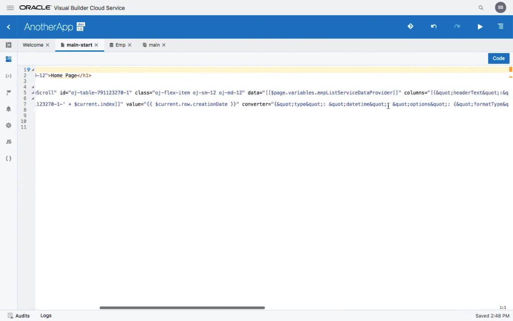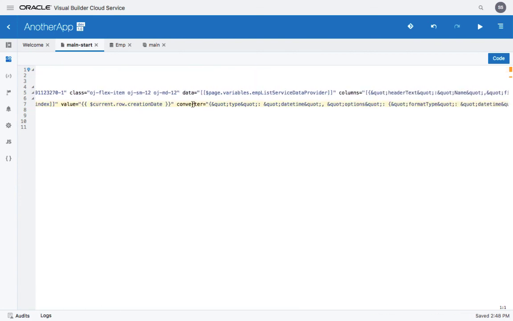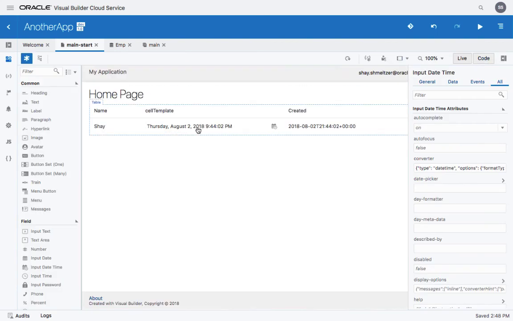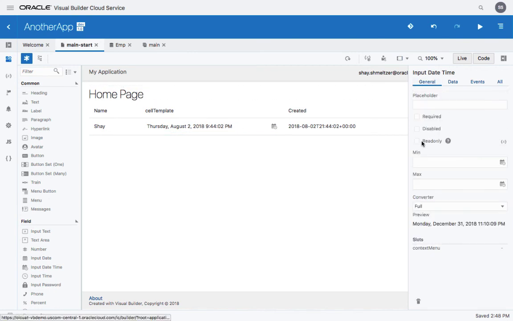You can see the converter defined over here. And that's how you can customize the date format. Oh, and by the way, if you want to get rid of this little icon over here, just make it a read-only field, and then the icon is gone.